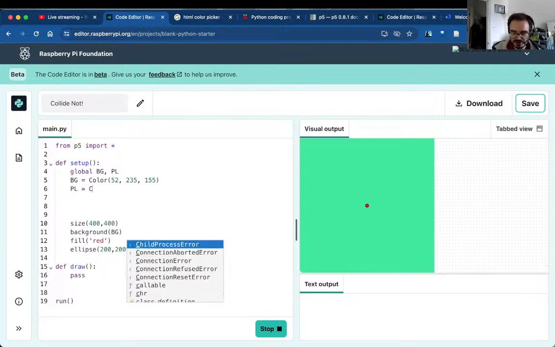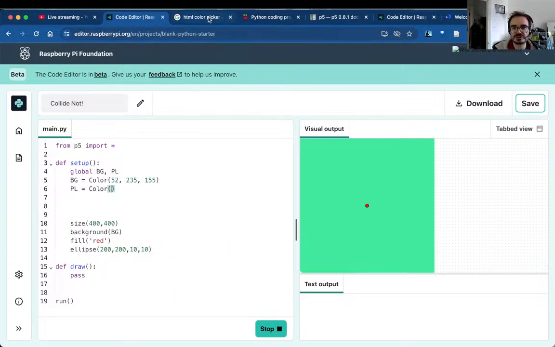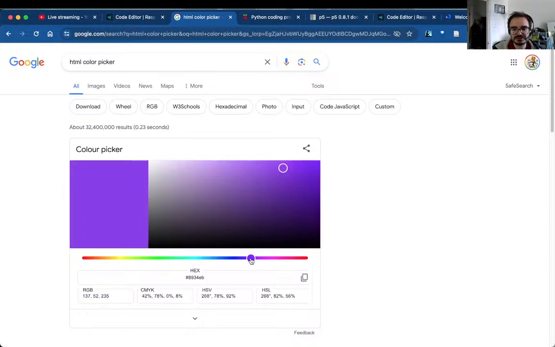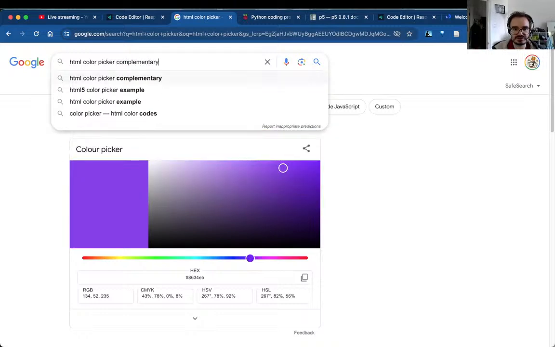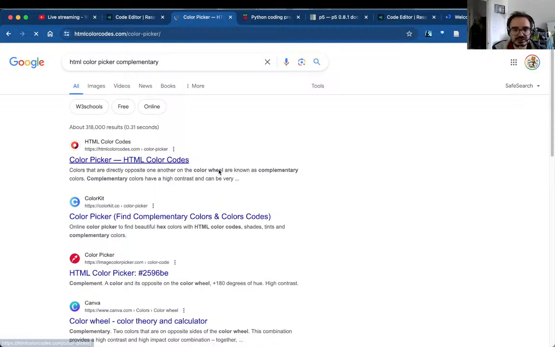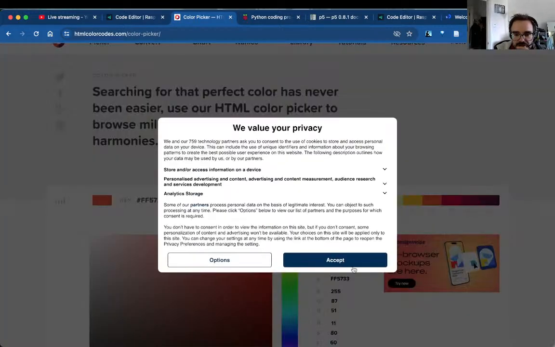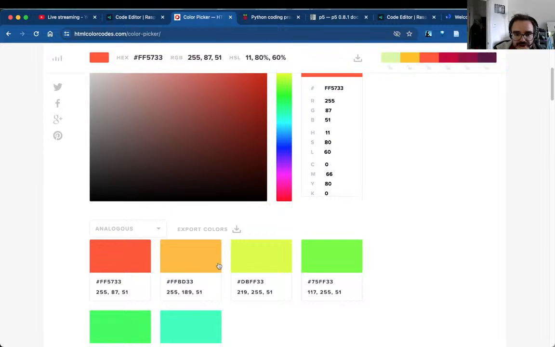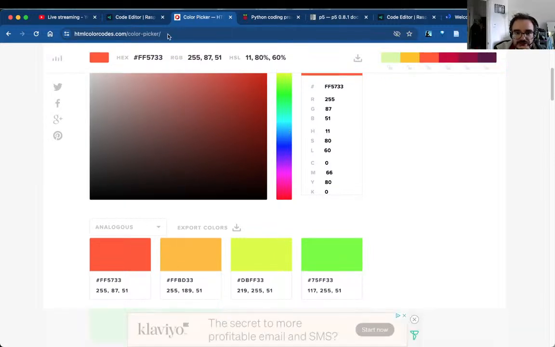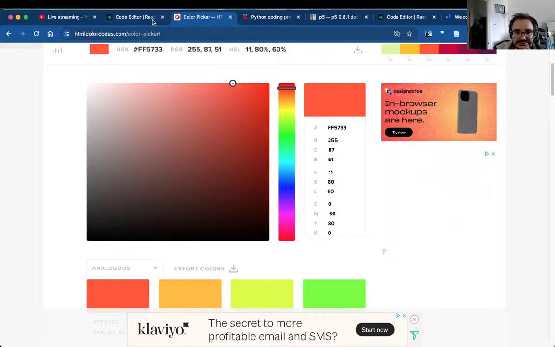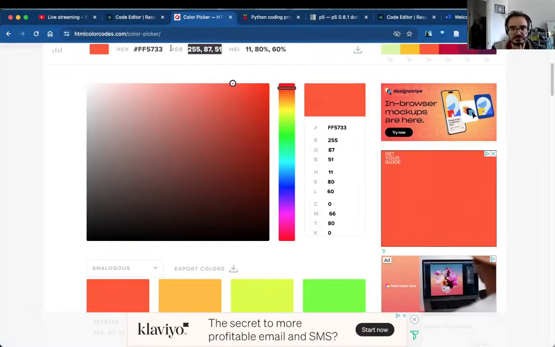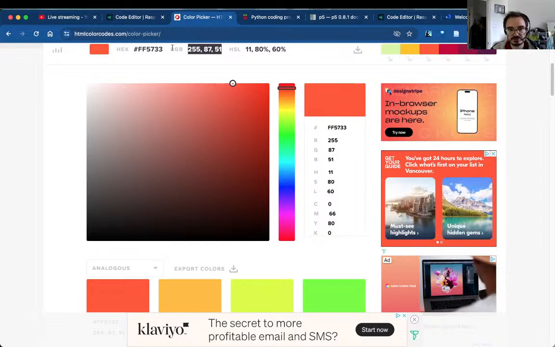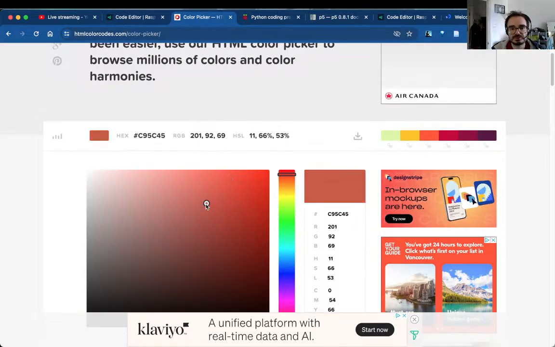And my player. So then player color. Let's have a nice shade of purple. Well, okay. Complementary. So I'd like something a bit fancier where it can help me work out. Yes, okay. Analogous and complementary. Okay, right, cool. What did I pick? My background is 52, 235, 155.